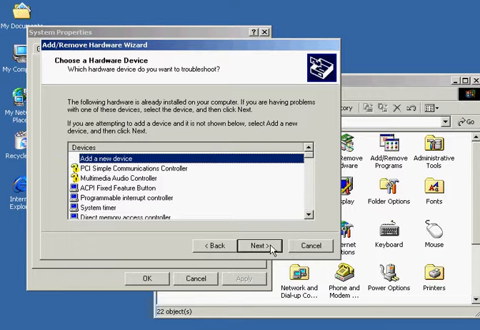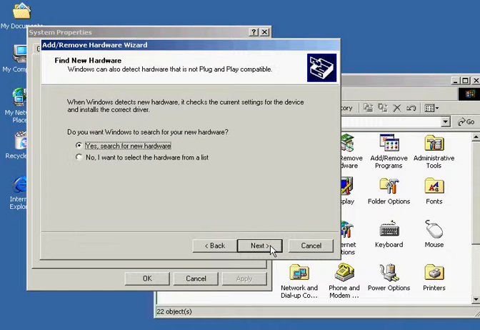Press Next once again. And here I get a choice of options. Here we can choose: do you want Windows to search for your new hardware? Yes, search for new hardware, or no, I want to select the hardware from a list. If I choose no, it's going to give me a list of hardware, and then I'll be able to choose from a list of drivers on the hard drive. If I choose yes, we're going to have a few options to search for new hardware, so I'm going to go ahead and click yes.